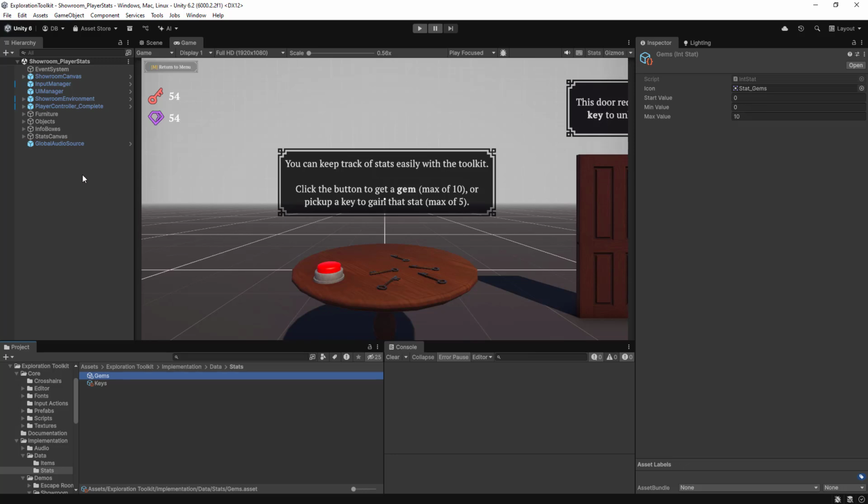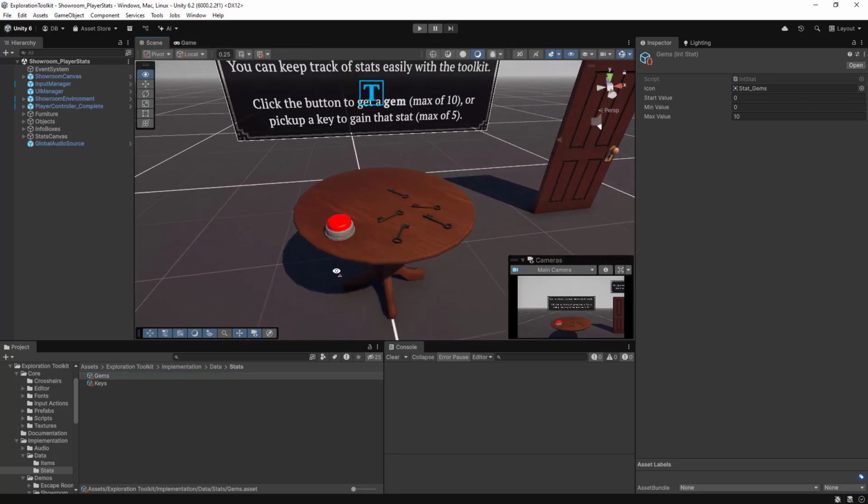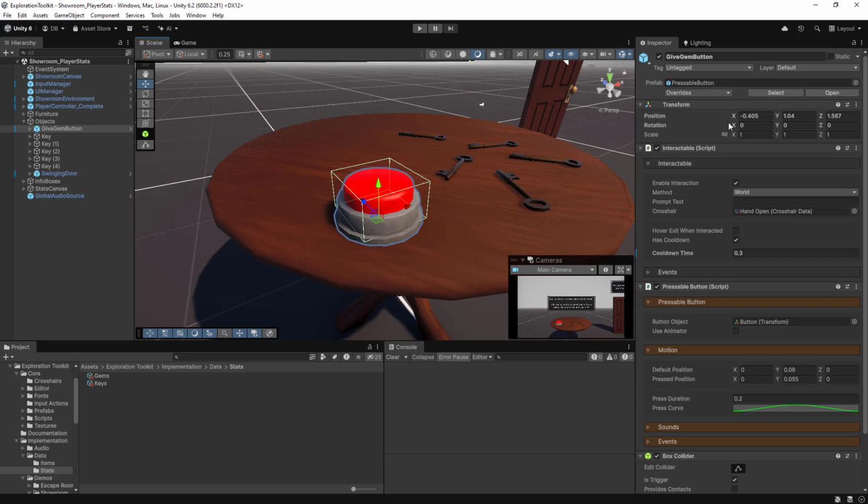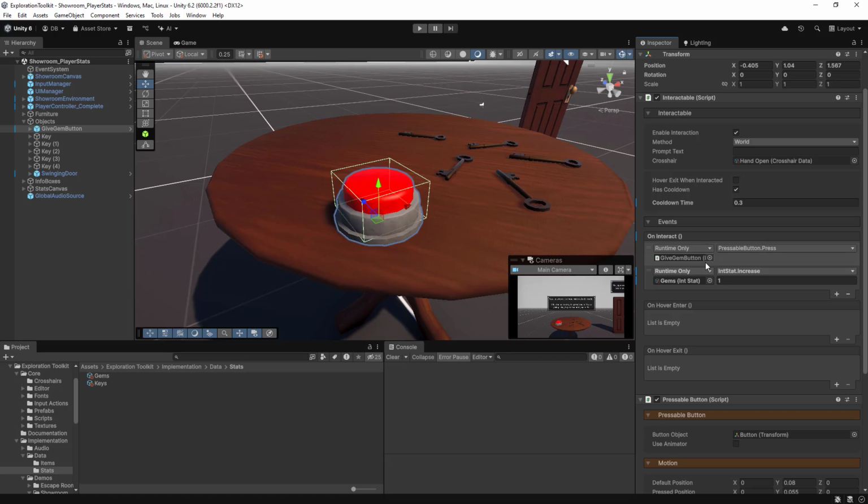Now, with stats, we can add and decrease those. So, for example, here, when we are pressing the button, so if I select the button, go to the inspector, and if I go to the interactable component and open up events, you'll see here when the button is pressed, it's basically telling the component to press the button and animate it. And it's also increasing the stat. So here I'm simply dragging in the stat scriptable object.